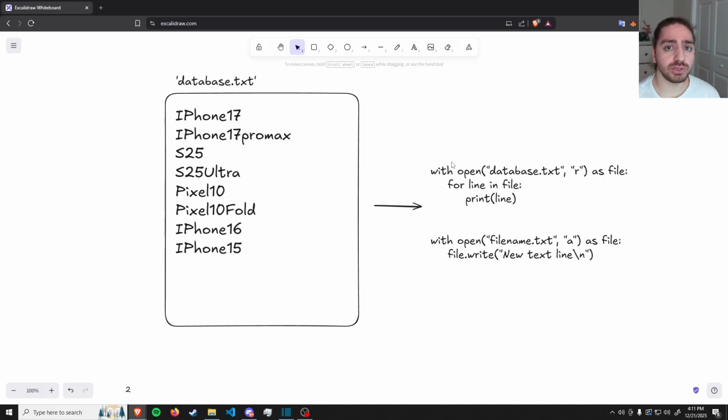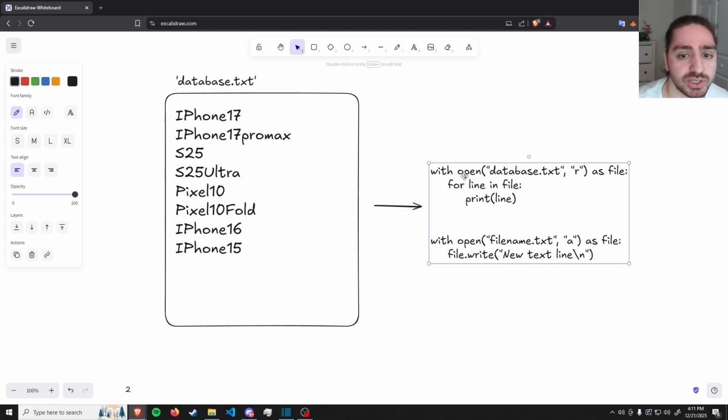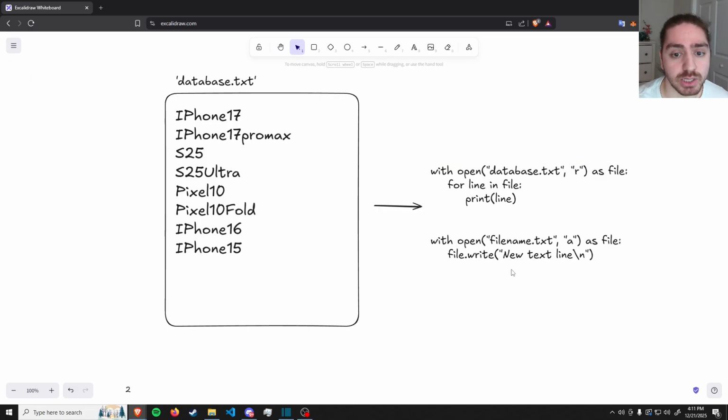And so if we were to use Python, for example, we could read from and write to this database.txt file using just standard Python functions, right? So we open up the file and then we read it line by line over here in this section. And then if you wanted to add a new phone, what we could do is open the file and then add a phone on the new line over here.